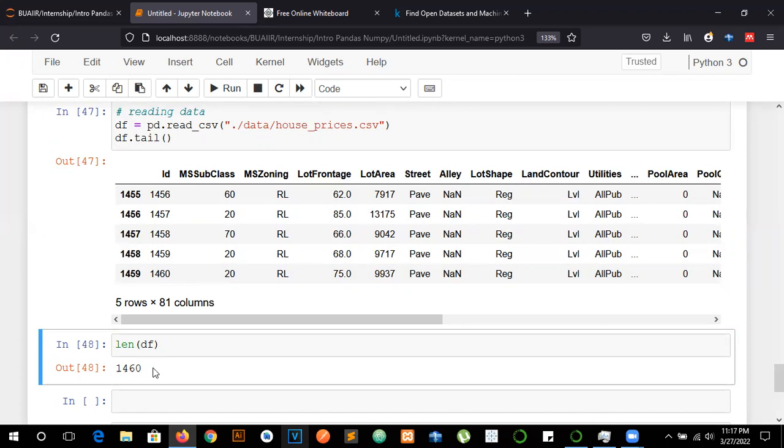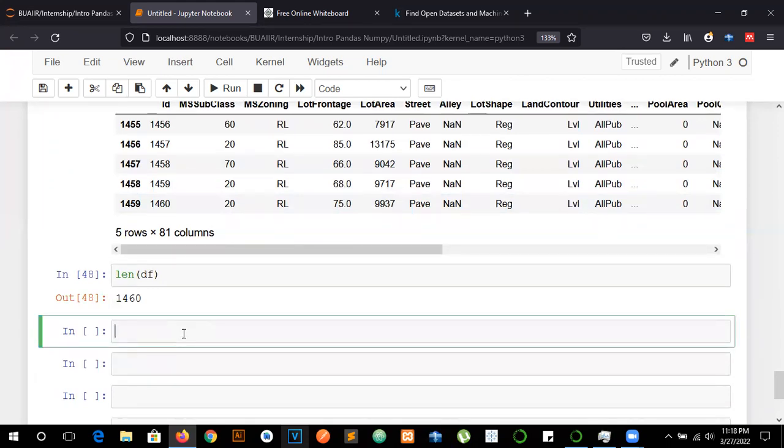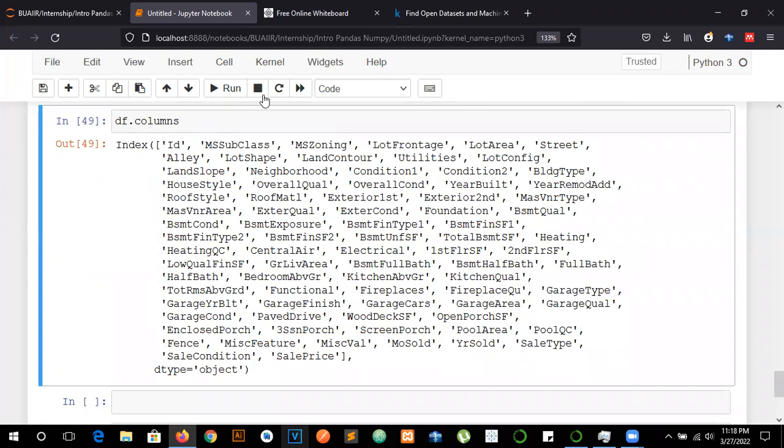So how do we deal with this data frame? We need to access the values here. We need to work with these values. We need to do some analysis. Maybe we need to even train a model, something like that. So how do we do this? There are very many ways of dealing with this data. There are very many functions you can work with. Maybe if you want to just check on the columns, just write df.columns. So you see we have ID, MSSubClass.